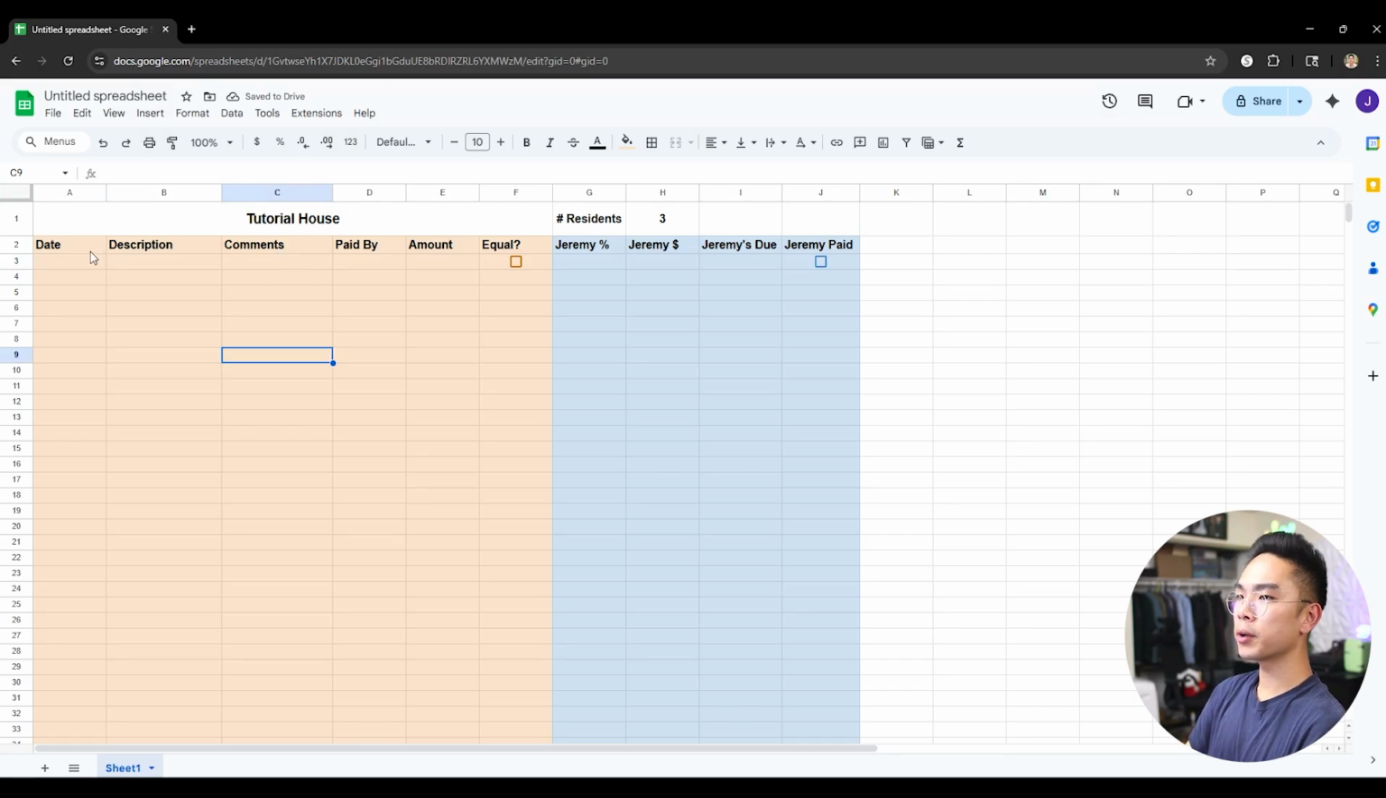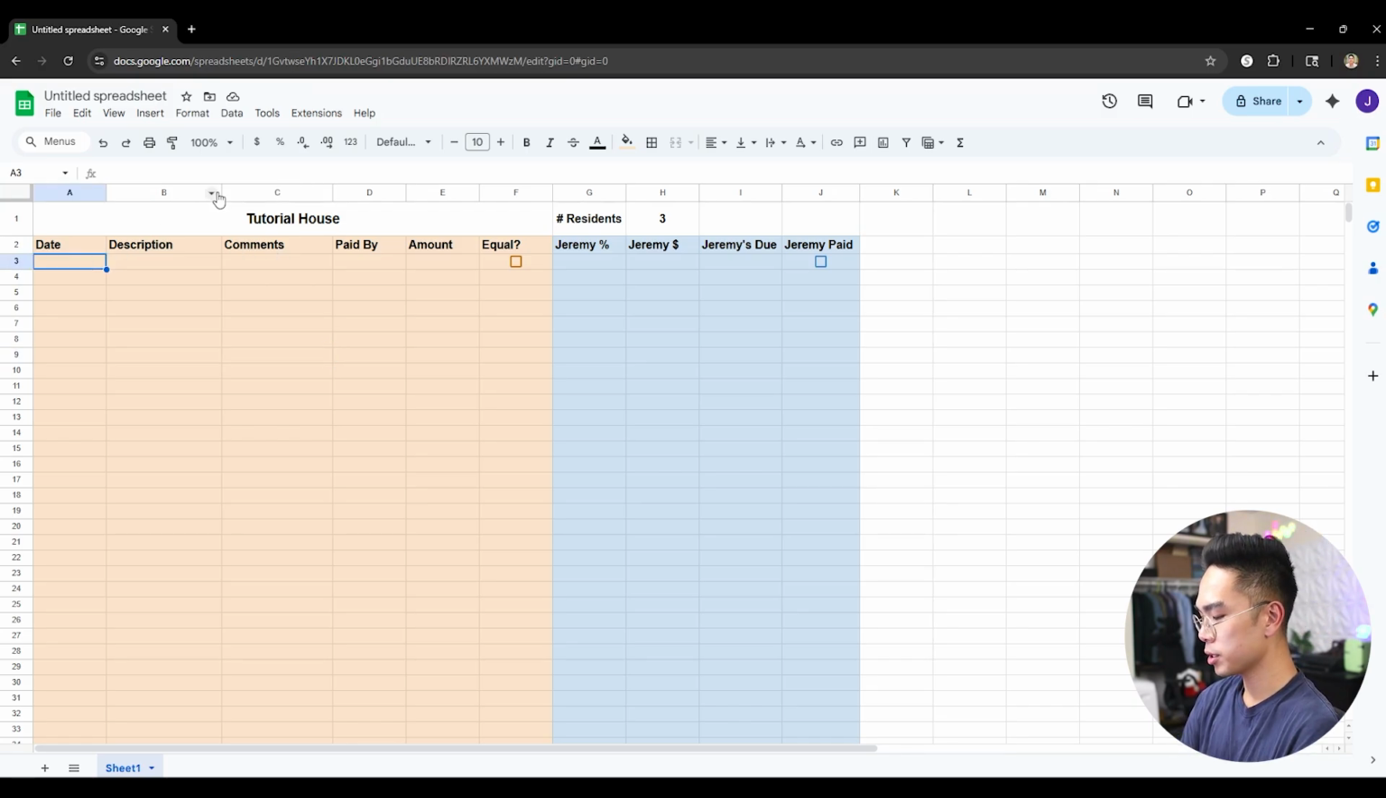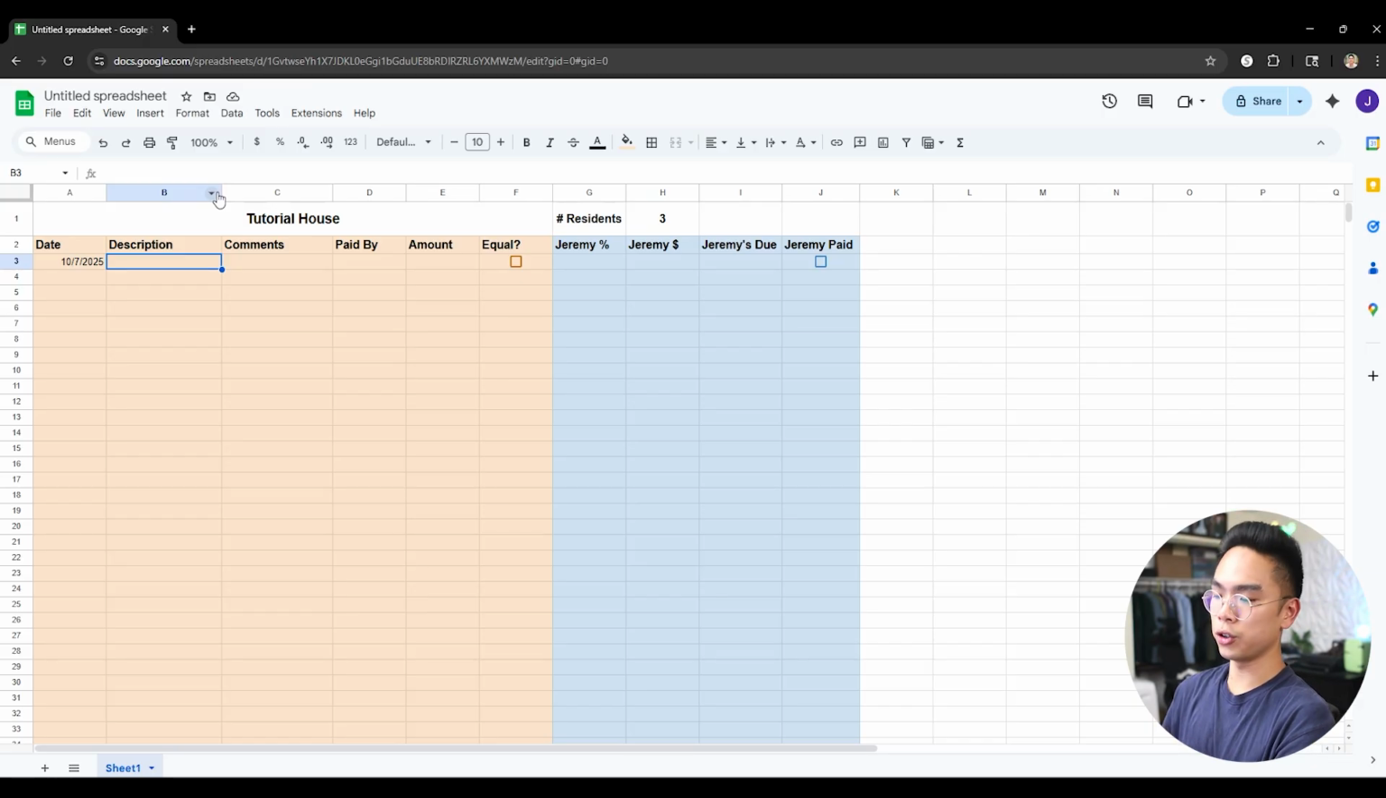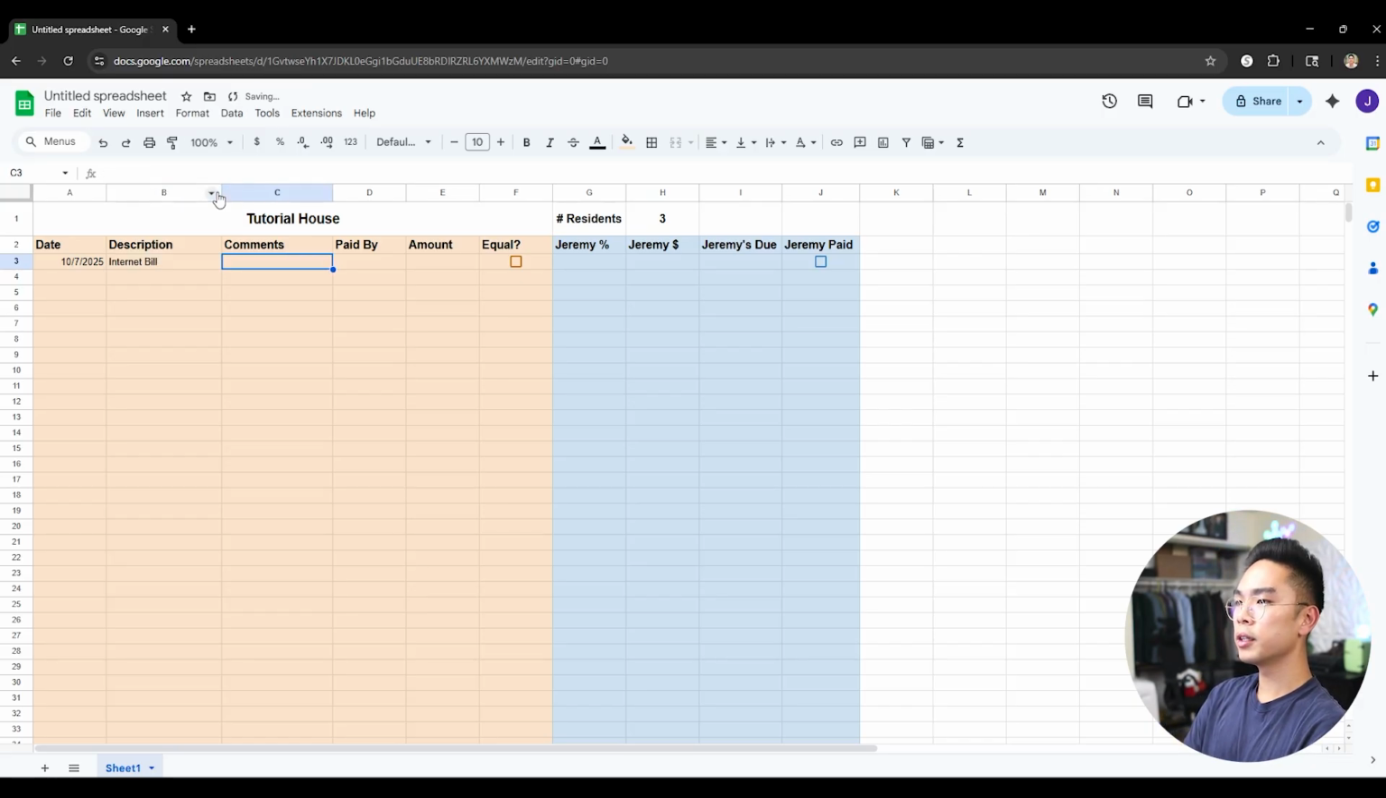So for example, let's just start with a dummy transaction, okay? So today it's gonna be October 7th. I wonder if it can format it. Yeah, see, it'll just automatically format whatever you put. I paid for the internet, okay? So let's say internet bill, and this is for our, I don't know, monthly internet bill, right? And who paid for it? I did.